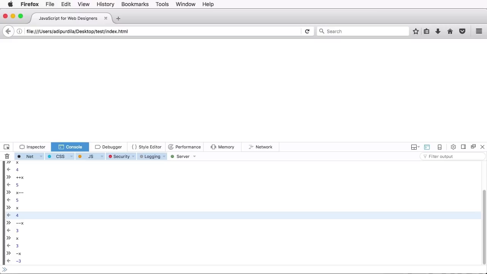The unary plus will actually attempt to convert its operand to a number, if, of course, it's not already. So, for example, plus 3 will give me 3. But if I have plus and the string of 3, it's going to give me 3. It's going to transform that type into a number. If I say, for example, plus true, it's going to give me 1. Plus false is going to give me 0, because 0 and 1 are considered false and true.